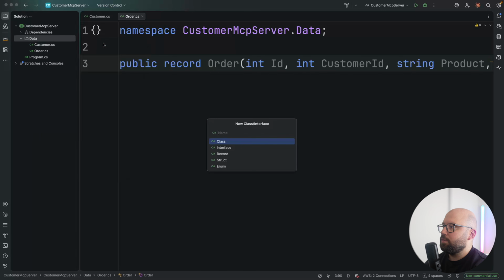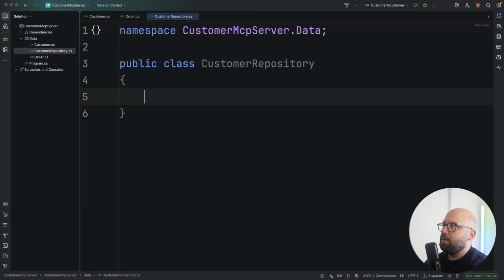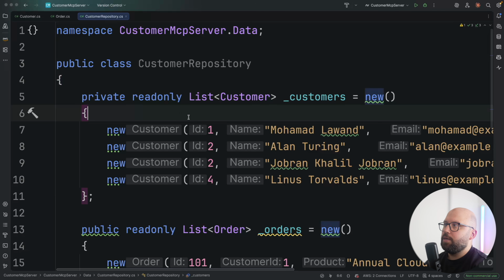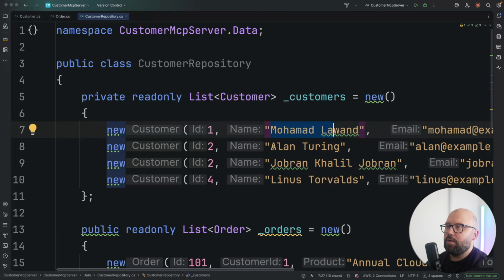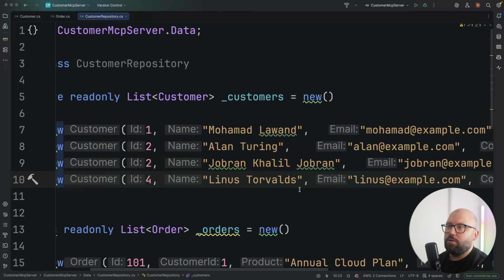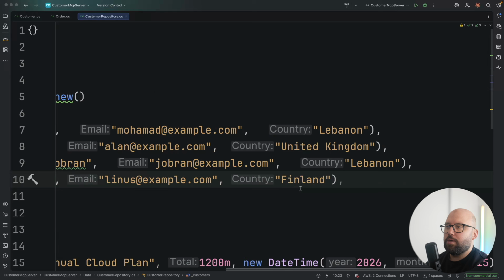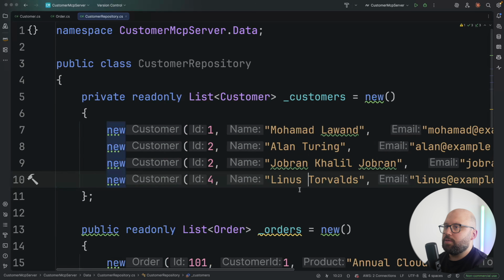I'm just going to call it CustomerRepository, and I'm not going to be filling all of this up, so I'm just going to copy paste it, but I'm going to be going through step by step what it contains. As we can see here, in my CustomerRepository, I have a list of customers. These are my hard-coded customers. I have four of them: Mohamad Lawand, Alan Turing, Jubran Khalil Jubran, and Linus. All of them have fake emails, countries, and so on. So all of that is here.